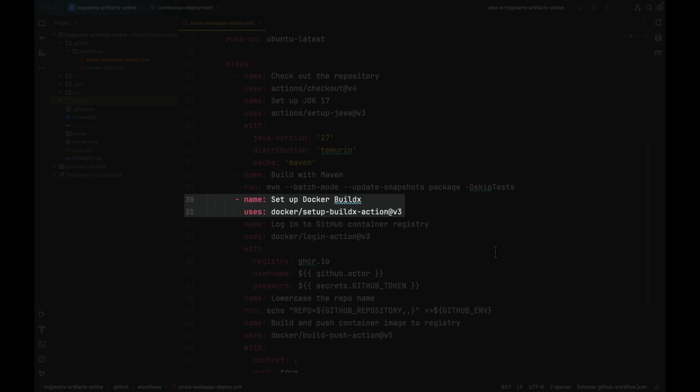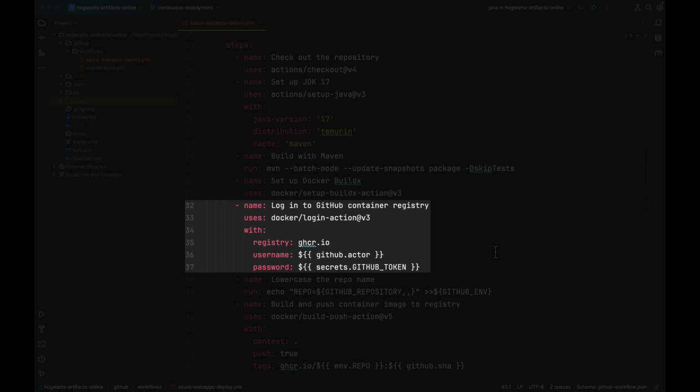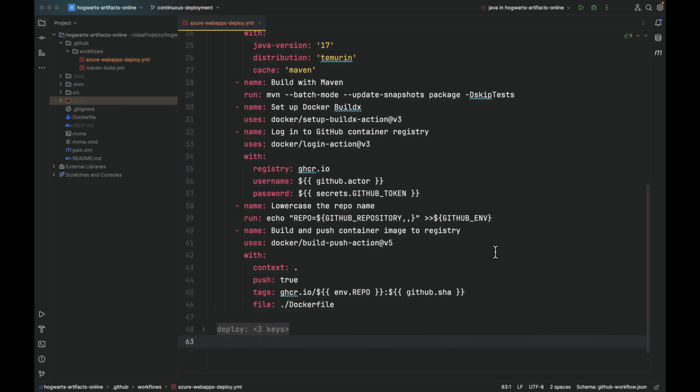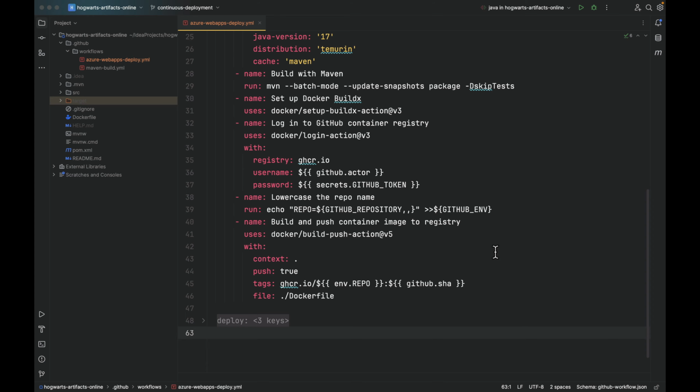The next step is to set up Docker build X. Then we log into the GitHub container registry because that is where we're going to push our Spring Boot container image. Then we lowercase the repository name. Repository name must be lowercase. That's why we need this step.